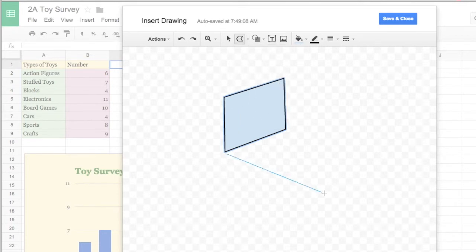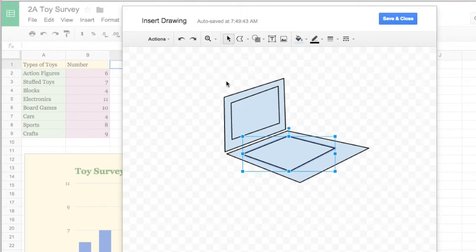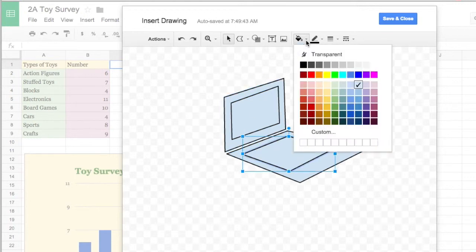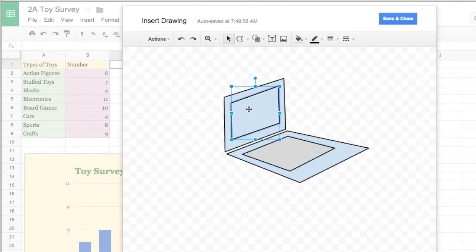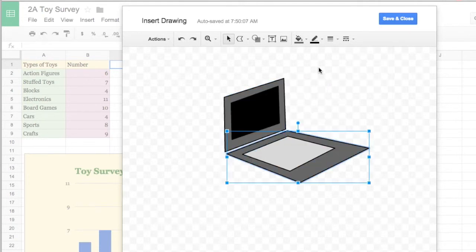All right, so I'm going to continue. There you go. And inside, I will need the screen. Oops. All right. Now, I need to use the select tool, and that selects any shape that you want to change, basically the color. So I'm going to use silver, and this one black. My laptop color will be dark gray. All right, so there you go.